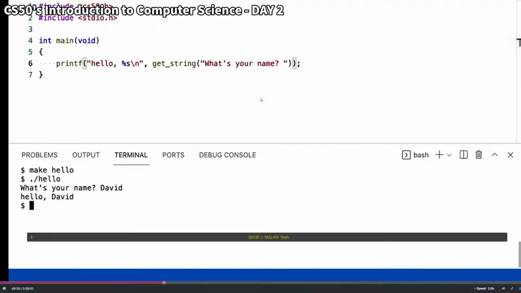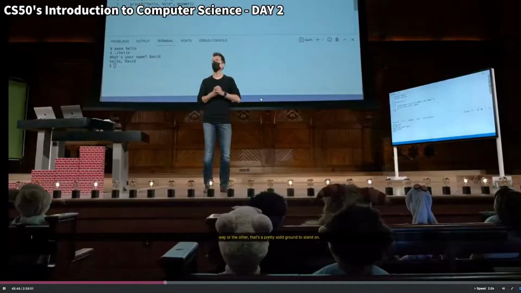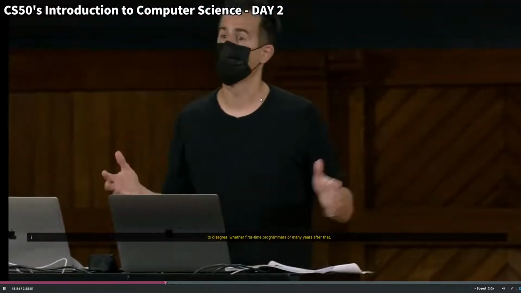Your thoughts? Yeah, and so this is useful if I only want to print out the person's name once. If I want to use it later in a longer program, I'm out of luck, and so I haven't saved it in a variable. So I think, long story short, we could sort of debate this all day long, but in this case, if you can make a reasonable argument one way or the other, that's a pretty solid ground to stand on. But invariably, reasonable people are going to disagree, whether first-time programmers or many years after that.